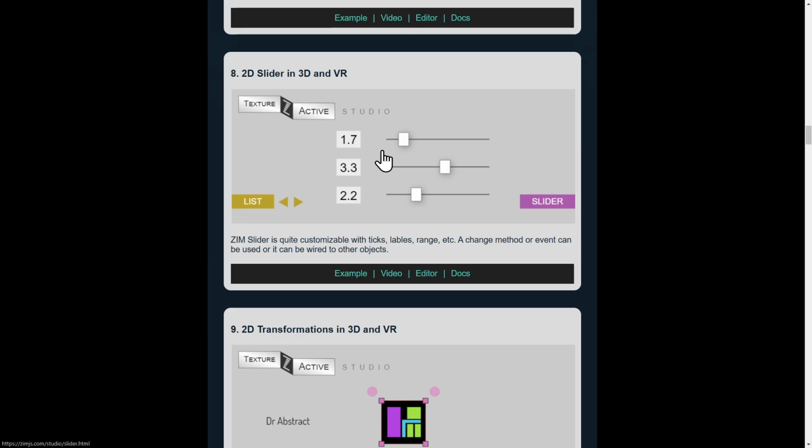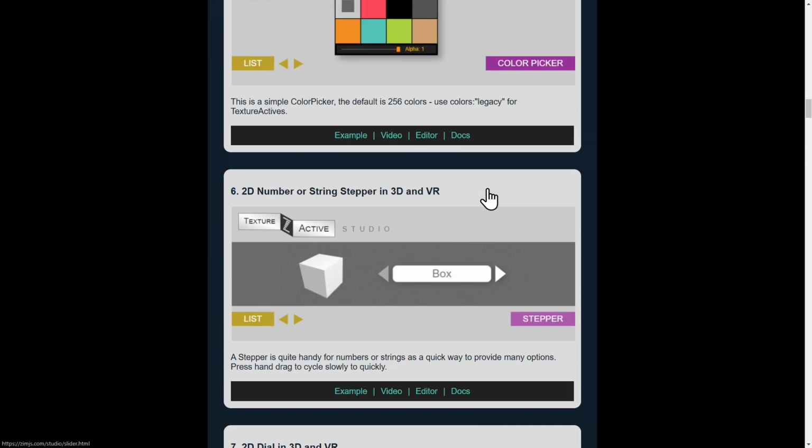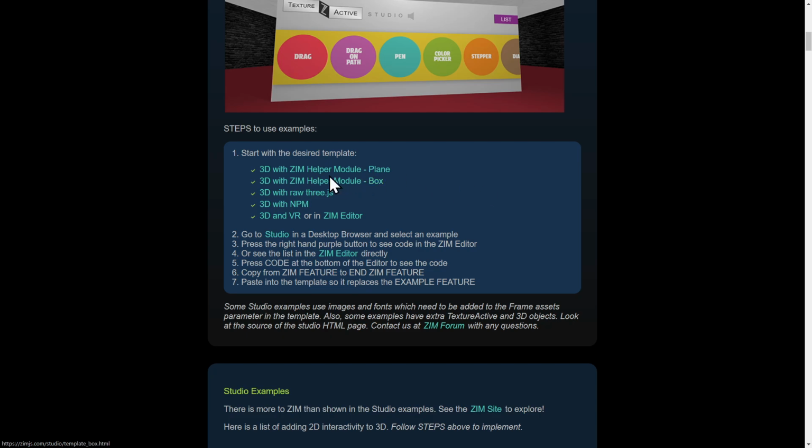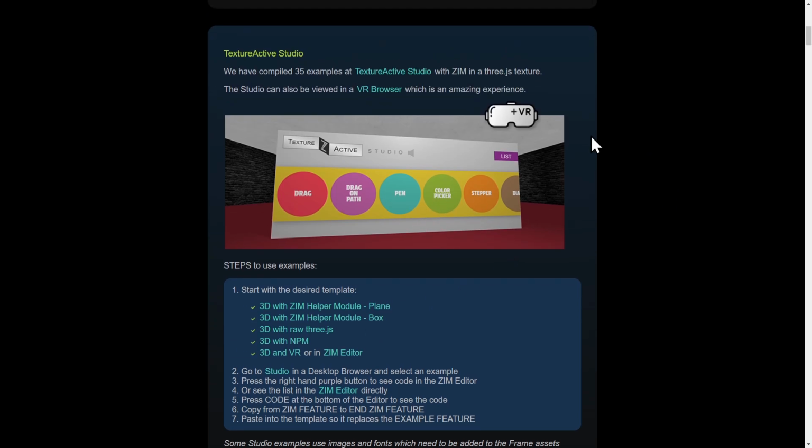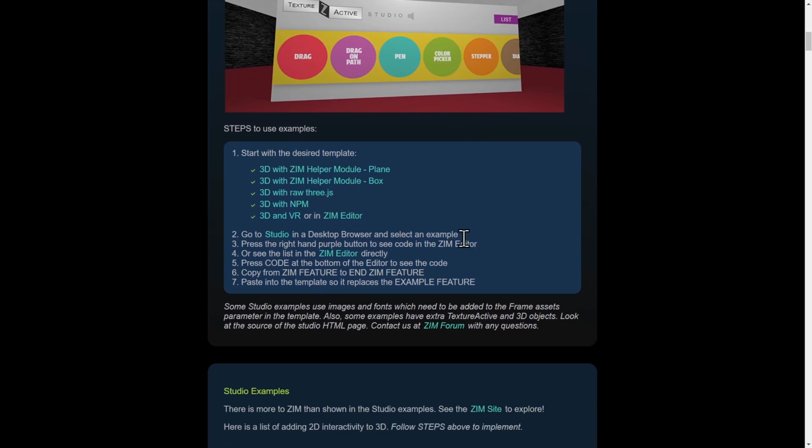Okay, some of these, if you bring them in yourself, there's templates. I'll show you where those templates are. Right here. So this is on a plane, where you'll just see the TextureActive on a plane, on both sides of the plane. This is it when you see it on a box, and we've only put it on one side of the box. It's kind of the same thing that we're using here. It's like a thicker wall in a sense, and we have the TextureActive only in the front of the wall. But that box is basically a three.js box geometry. And then both these use the ZIM helper module to make that easier to do.